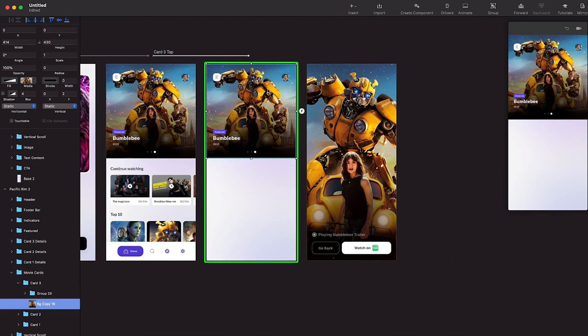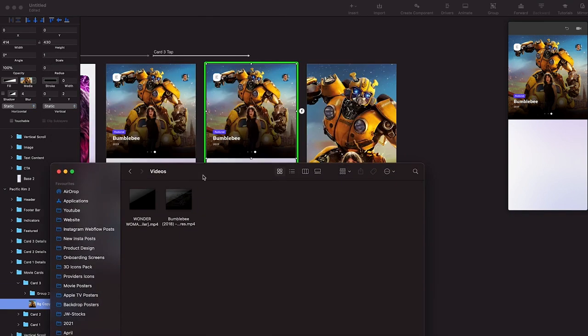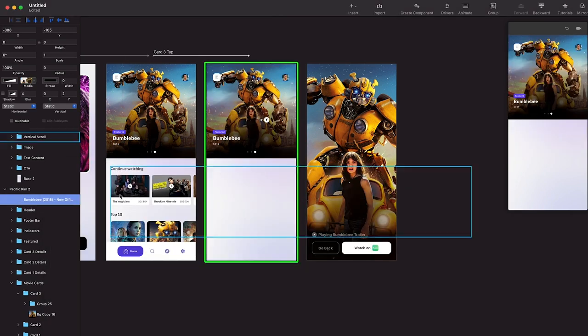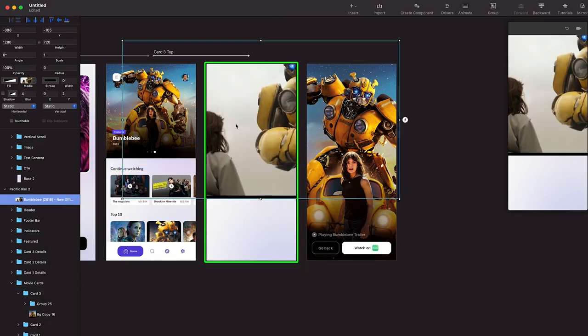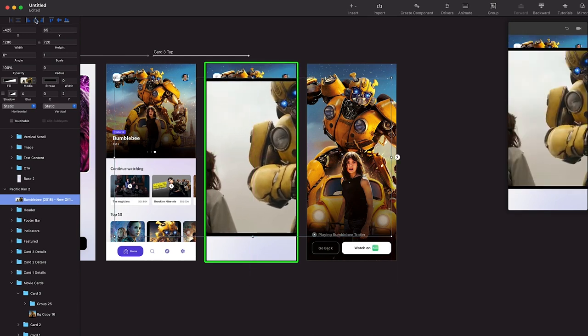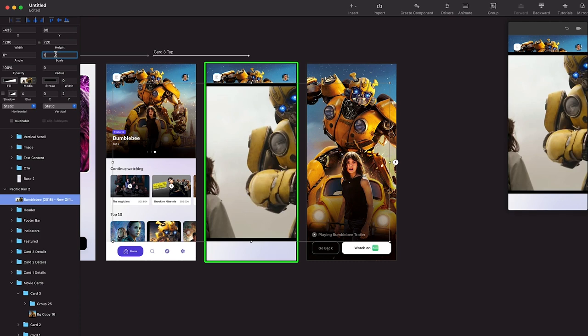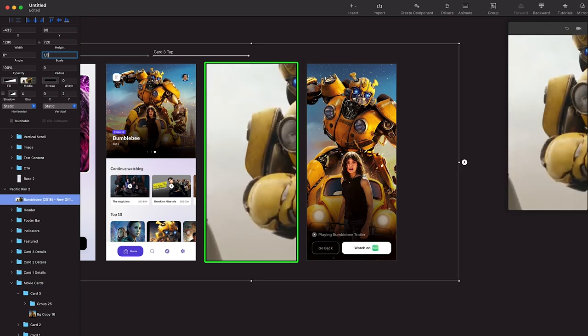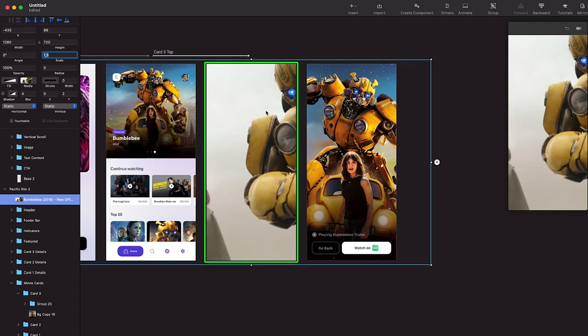and okay, so what I'm going to do here is basically import the video here first of all. So I'm going to import the Bumblebee trailer here, and yeah, I'm going to align it somewhere. I'm going to align it and increase the scale to maybe 1.5, 1.3. Yeah, 1.3 looks good. And then I'm going to keep it outside the background.